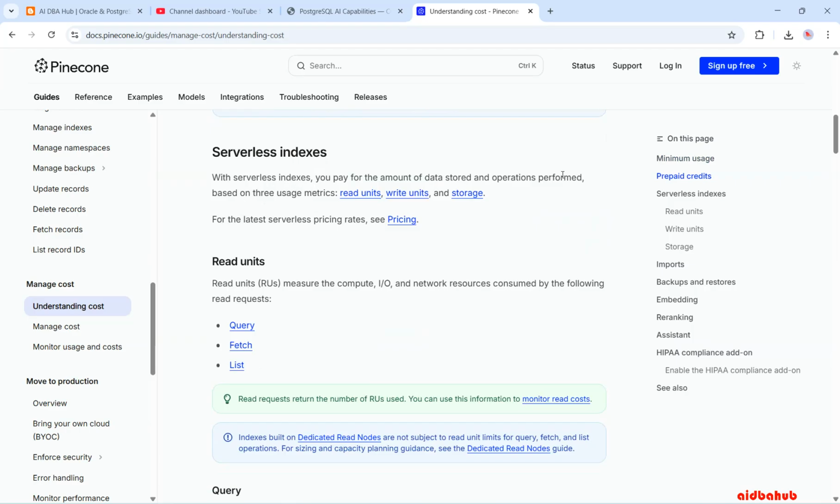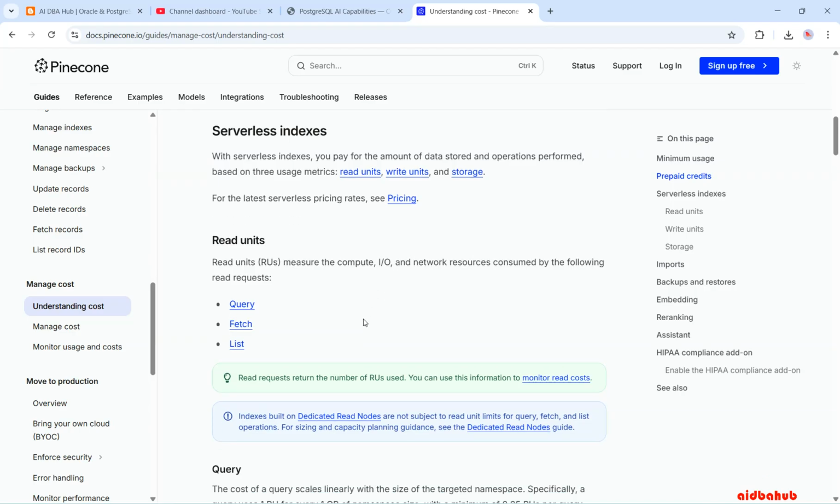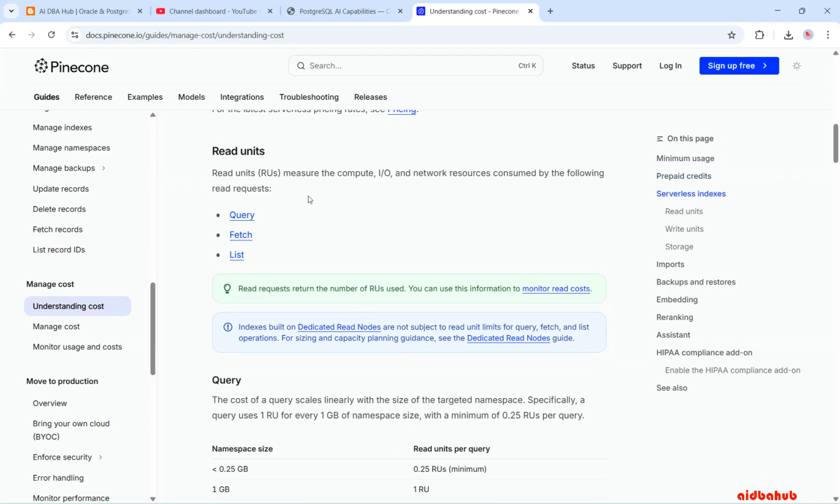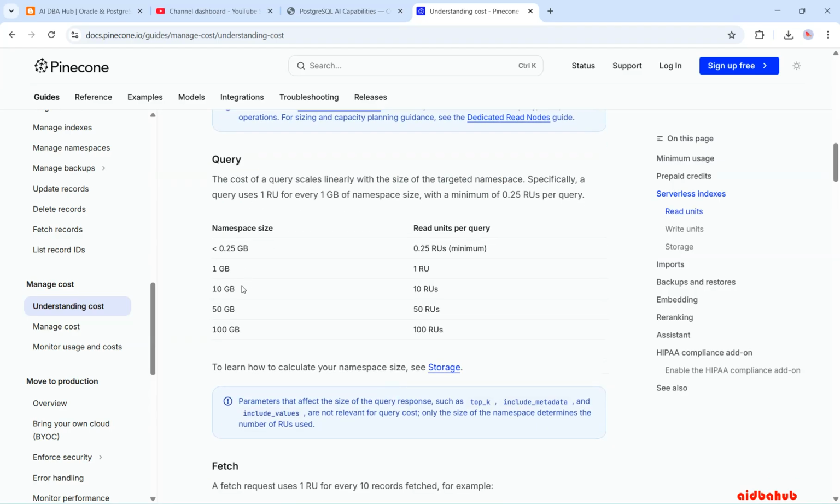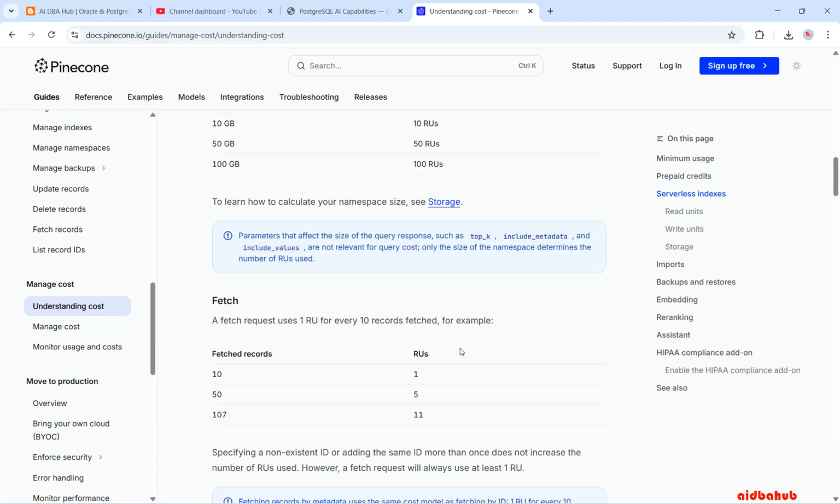With the serverless indexes, you pay for the amount of data stored and operations performed, based on three usage metrics: read units, write units, and storage. Read units measure the compute, I/O, and network resources consumed by the following read requests: query, fetch, and list. For query, it is based on the namespace size and read units per query. For example, less than 0.25 GB is 0.25 RU minimum. 1 GB is 1 RU. 10 GB is 10 RUs. Likewise, 100 GB is 100 RUs.